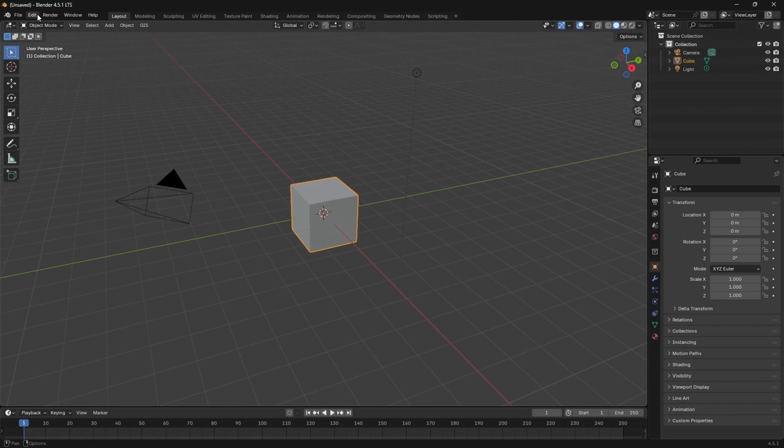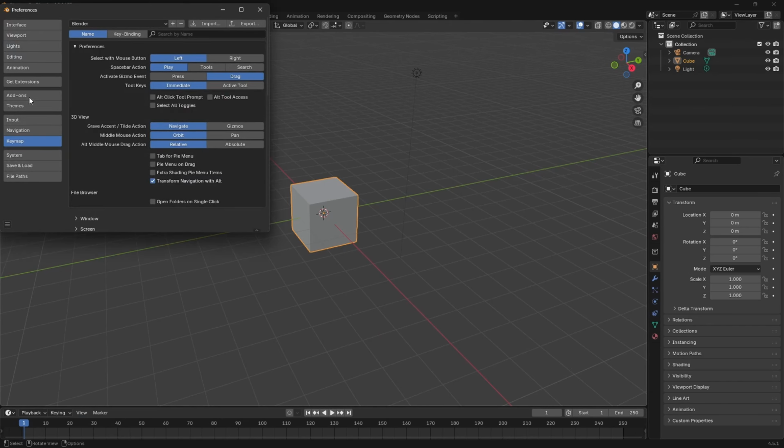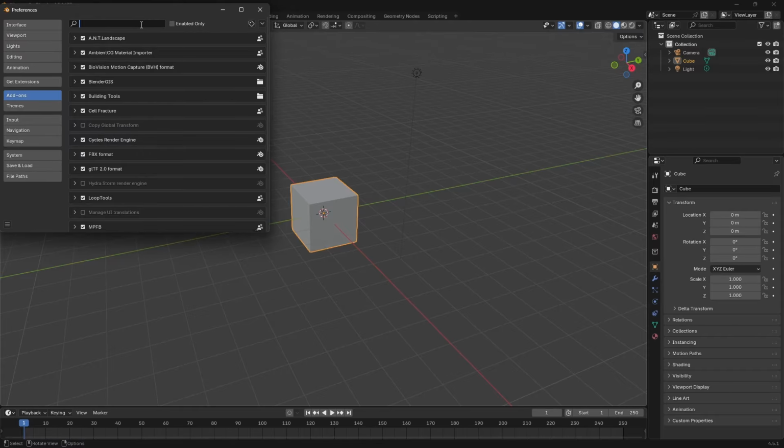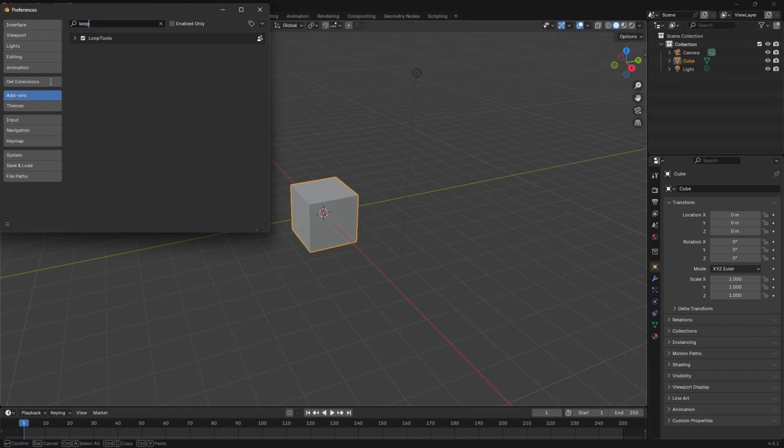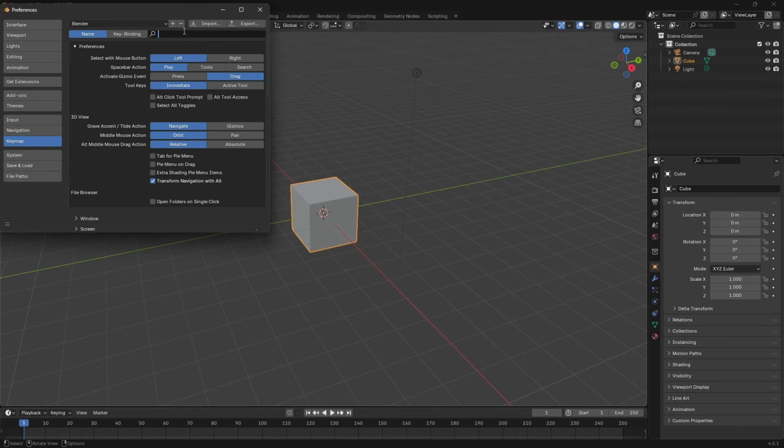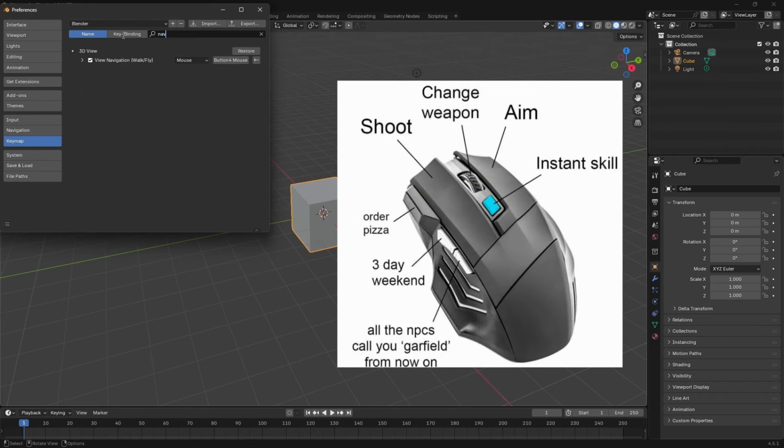Before modeling, we need to move to Edit, Preferences, Add-ons and enable Loop Tools. And in Key Map, set navigation to one of your extra mouse buttons. Now you can hover around in your scene.